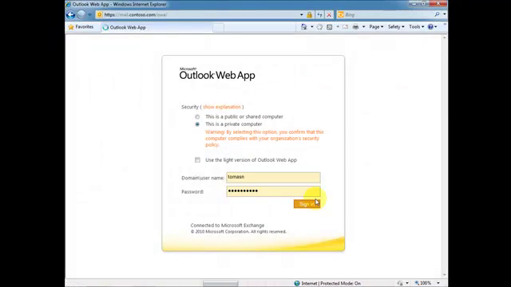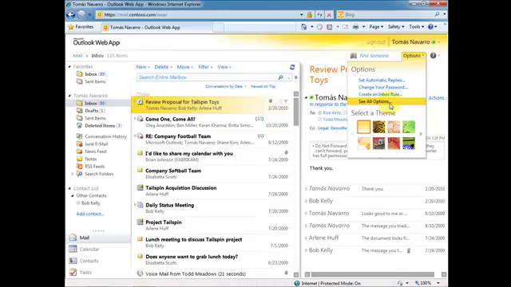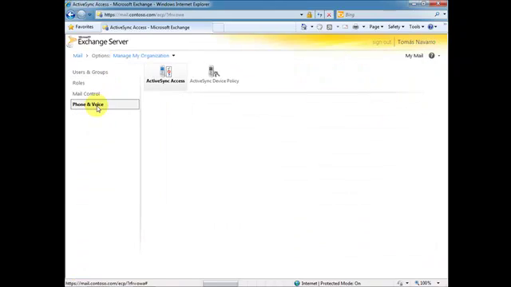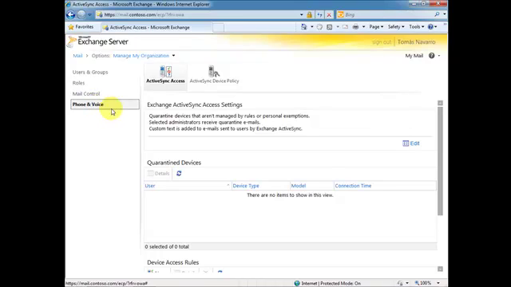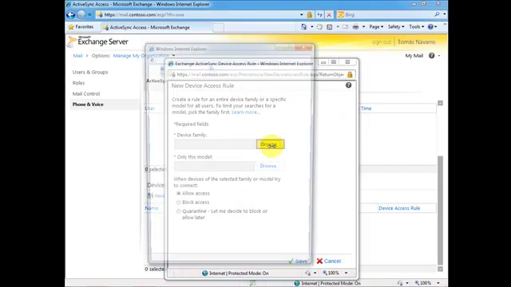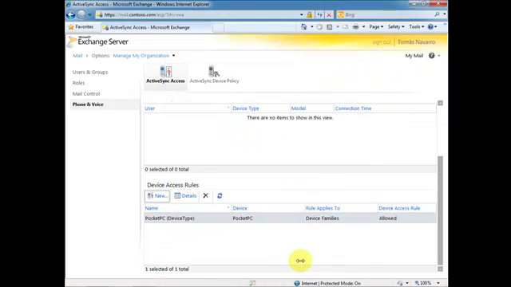Managing the phones that access your email service is easy. Take a look. Simply log in as an administrator and go to the Options section. Select Manage My Organization, and then select the Phone and Voice option. From here, you can see the Allow, Block, and Quarantine controls. We can create an organization that allows any Exchange ActiveSync enabled device to connect simply by selecting the Edit option and then the Allow Access option. Then just save and you're done.